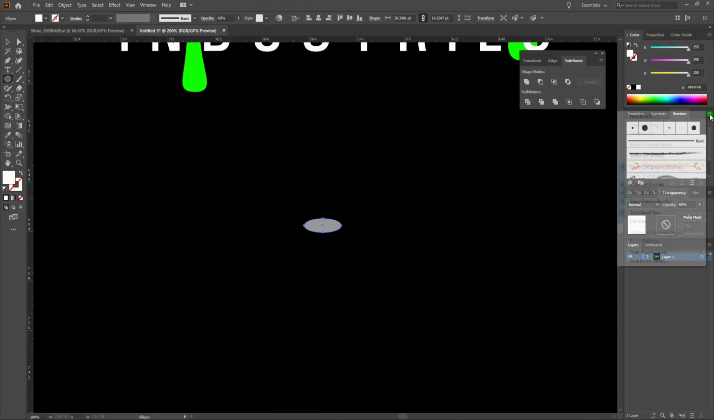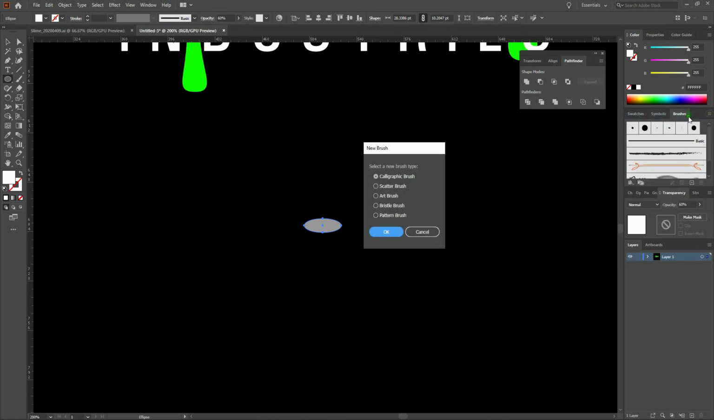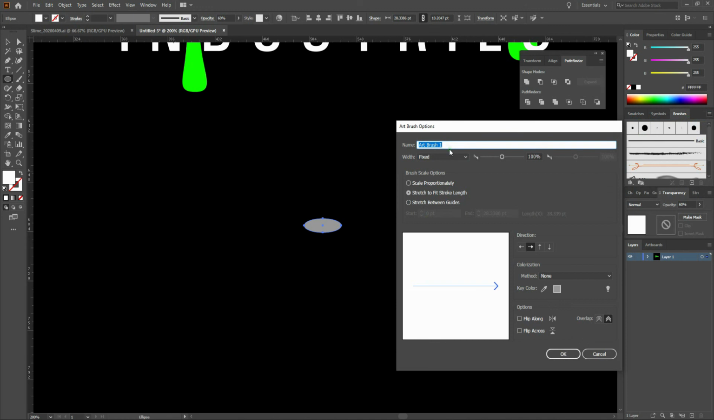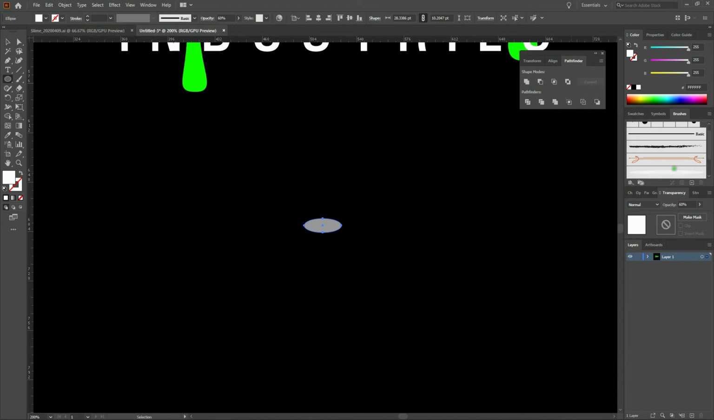Once that's done, we'll click on our menu, select New Brush, and we'll click on Art Brush. We'll name this highlight. And be sure that Stretch to Fit Stroke Length is selected and that the width is fixed. Click OK. And notice underneath the brush list now is highlight.